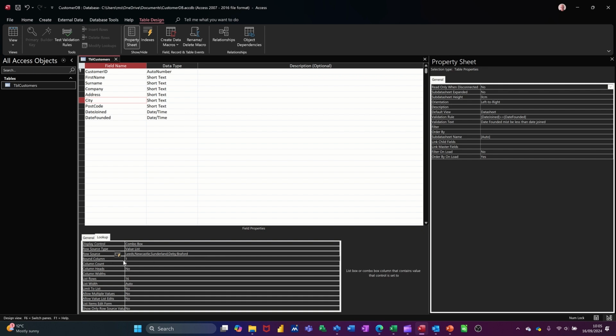Bound column is first column. Column count is 1. There's only one column there. None of this really is relevant to what we're doing when we've typed the list. Limit to list is quite interesting. If you limit to the list, they can't type, for example, Glasgow or Manchester because it's not in the list. So you have to be careful with that.